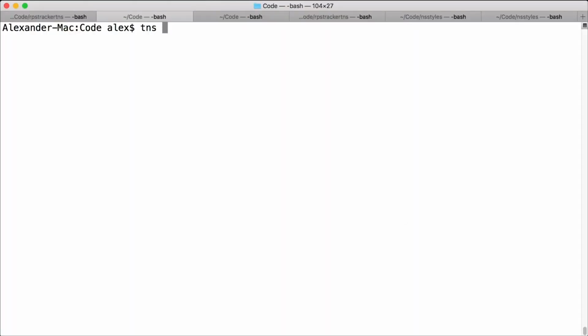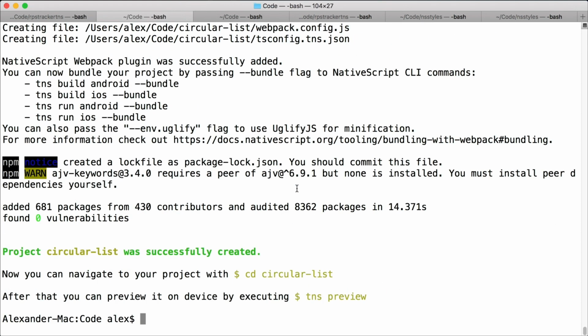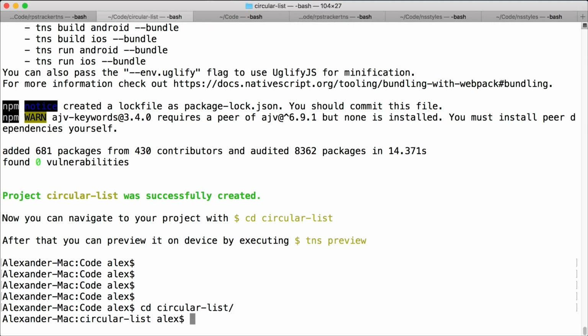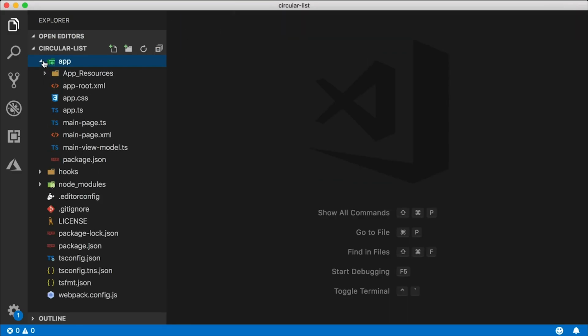I'm going to use the NativeScript CLI to create a new project called Circular List, and I'm going to give it the TSC flag to scaffold out a TypeScript project based on the Hello World template. And while it's doing it, that's going to take just a few seconds. And when it's done, I'm going to change my directory into that project and open this up in Visual Studio Code. Here we go.